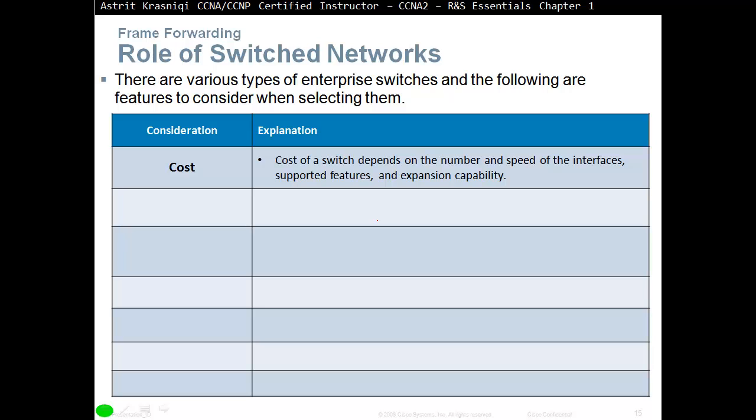And expansion capability. Is it a fixed platform? Obviously it's going to be cheaper, like I said, or a modular platform, which you can add new modules to, a bit more expensive. Then after we don't worry about cost anymore, we worry about port density.